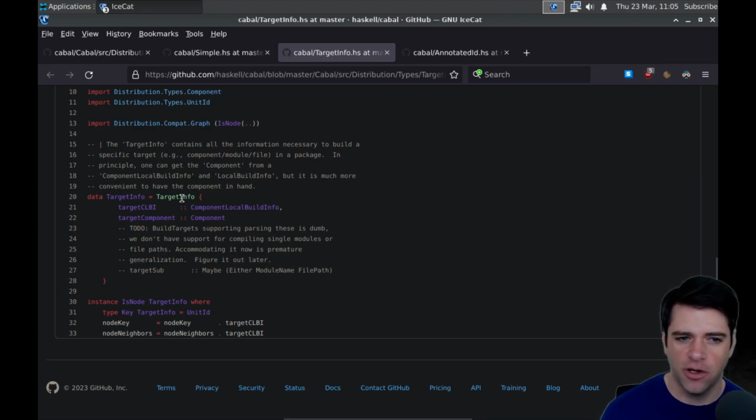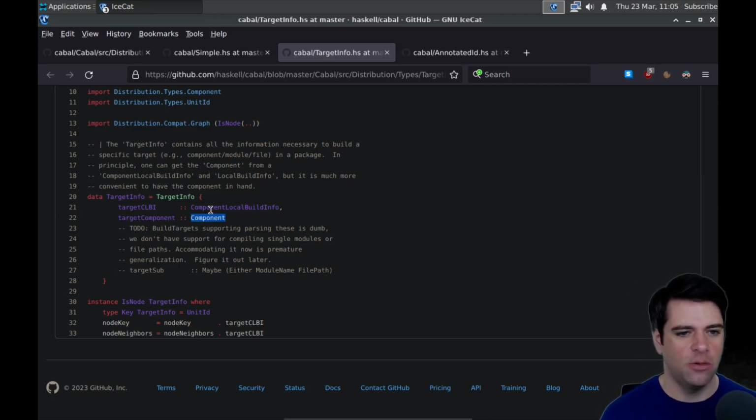maybe like a record. And then we've got just the target CLBI is the component local build info, and the target component is the component. So we're just wrapping together the metadata with the thing, it seems like maybe. And we can check whether it's a node. All right. Instance is node target info where type key target info equals unit ID. So I guess that has to be true.